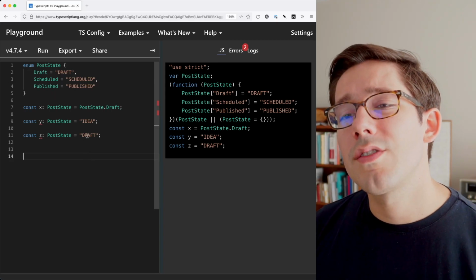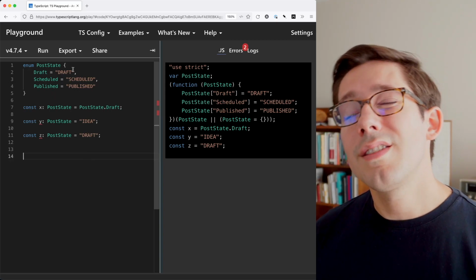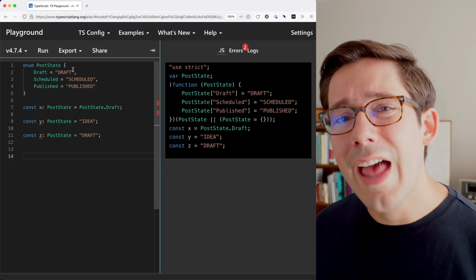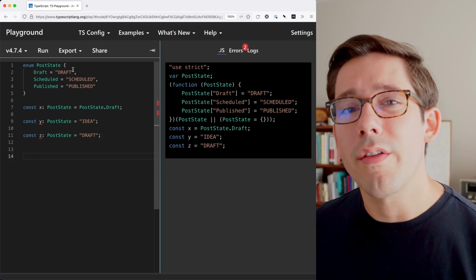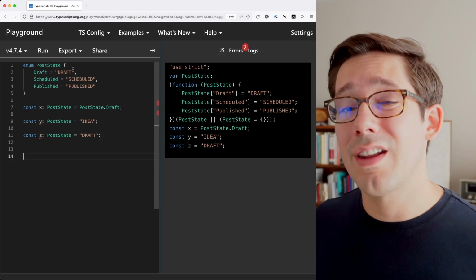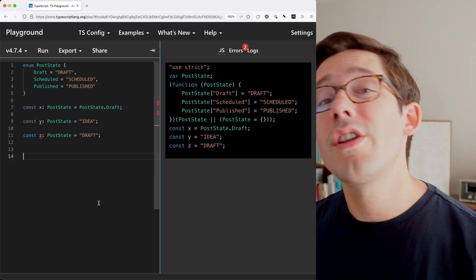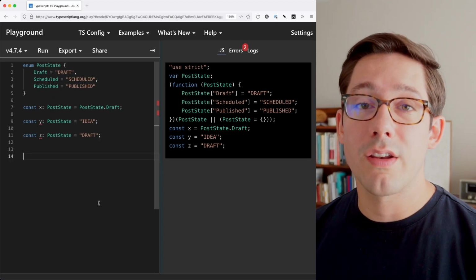So using strings as your enum value is a little bit better than numbers, but it still acts weird if you're familiar with a lot of the rest of the way TypeScript type mechanics work. So for these reasons, I generally try to avoid enums when writing TypeScript.